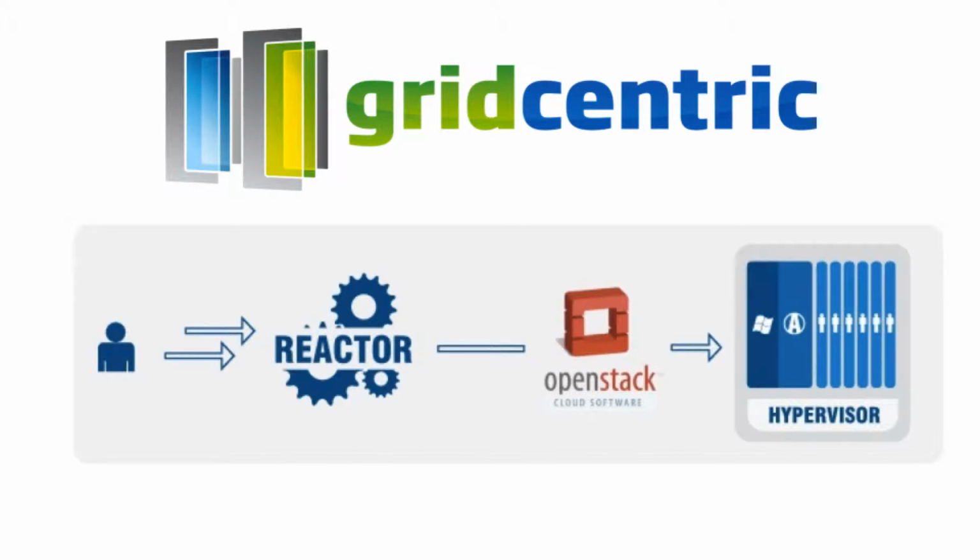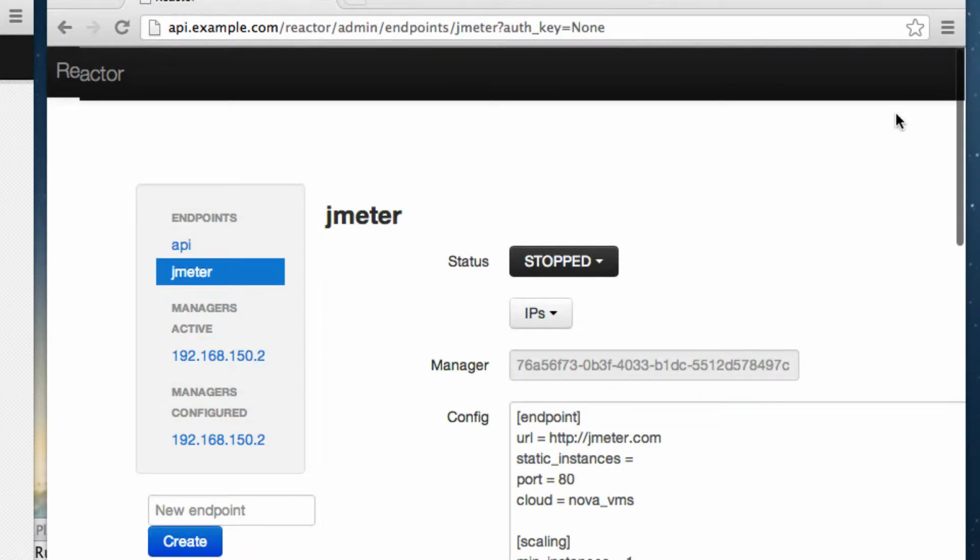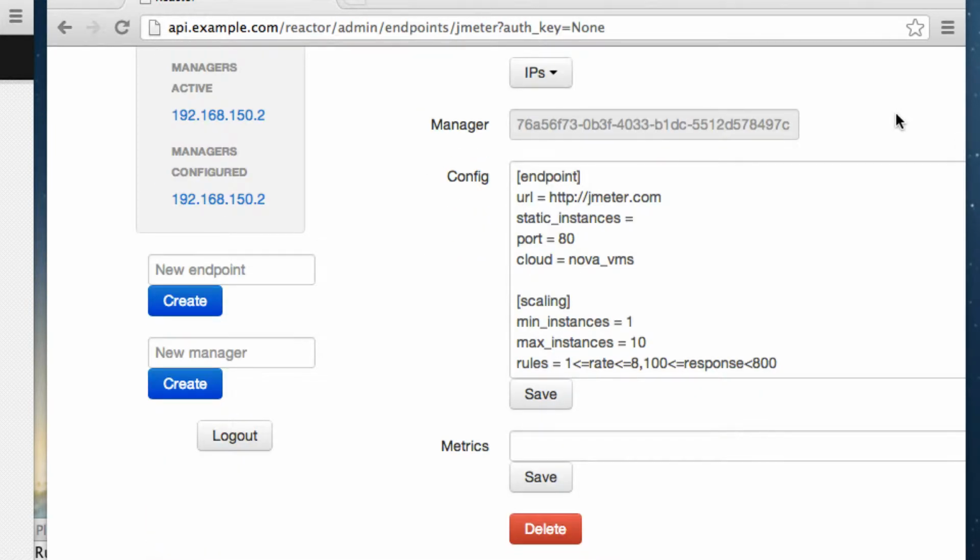In this video we will showcase our automated horizontal scale-out appliance, Reactor. It uses Gridcentric's virtual memory streaming to create new servers on the fly. Reactor presents a UI to handle endpoints or web services. It will gate all requests to the web service and redirect them to an elastically sized server pool.